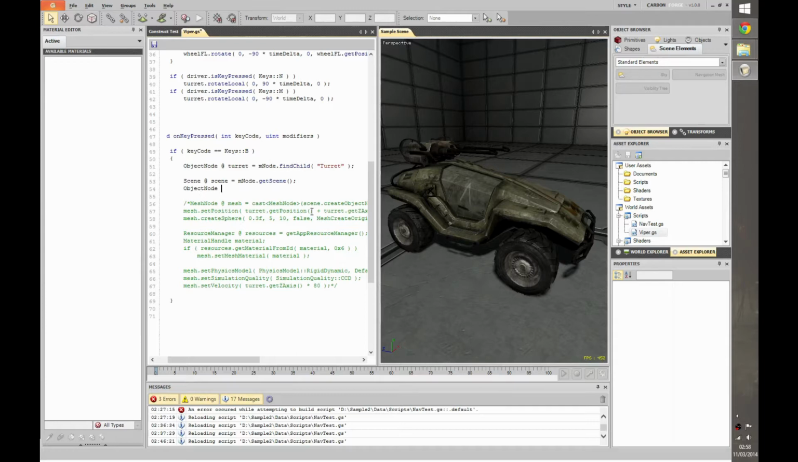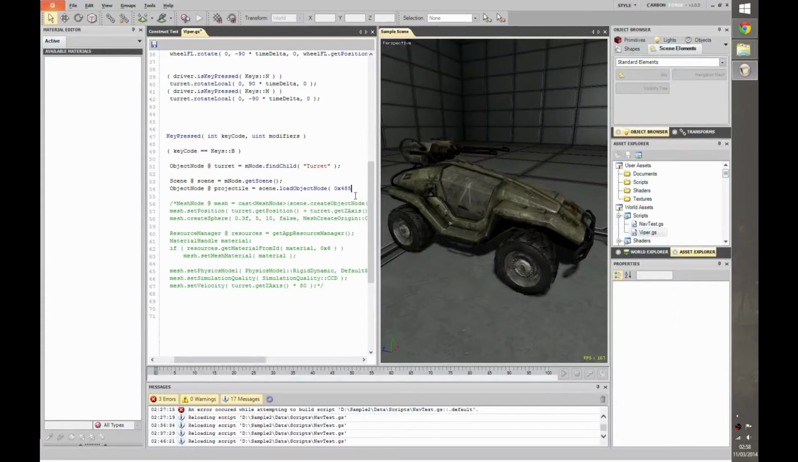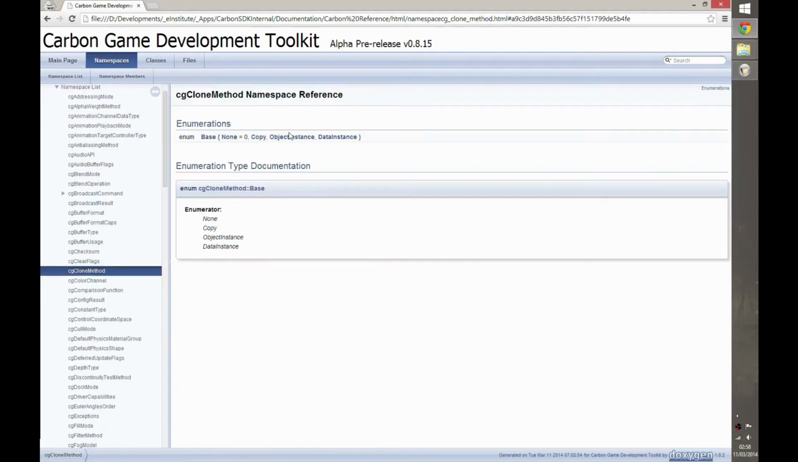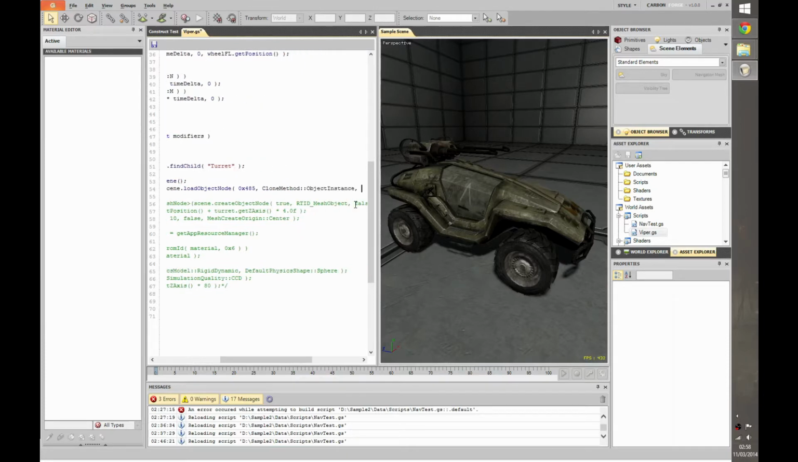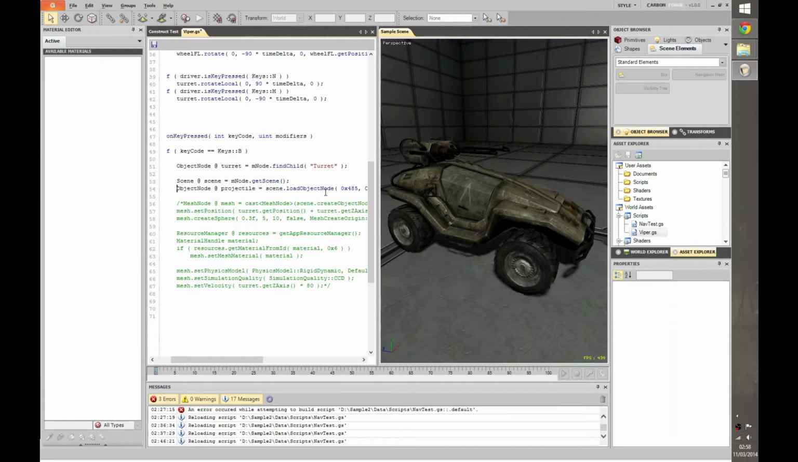This is just going to be a regular object node. We don't necessarily care about its type here, and we don't care, for instance, that it's a mesh, because we're not procedurally creating it. So we'll call this projectile equals scene load object node. First parameter is reference ID, which is still in my clipboard, 485, and we want to choose object instance, clone method, object instance, and as mentioned, we're just going to specify load children as true. That's it. We have now loaded that object. We've effectively spawned it into this scene.